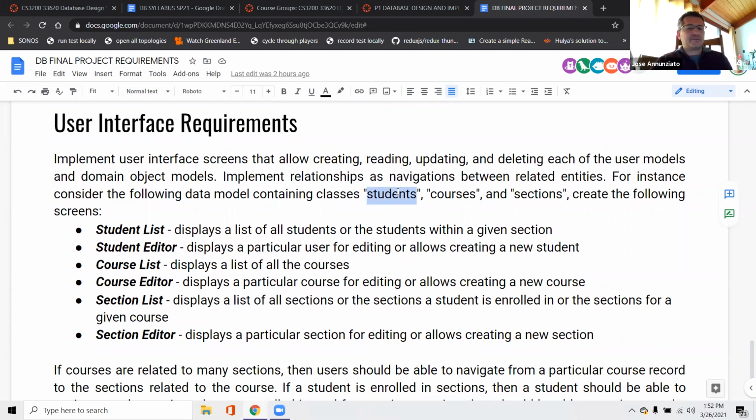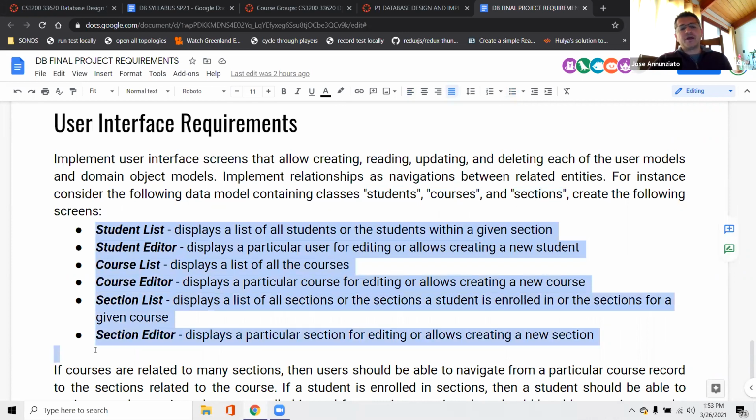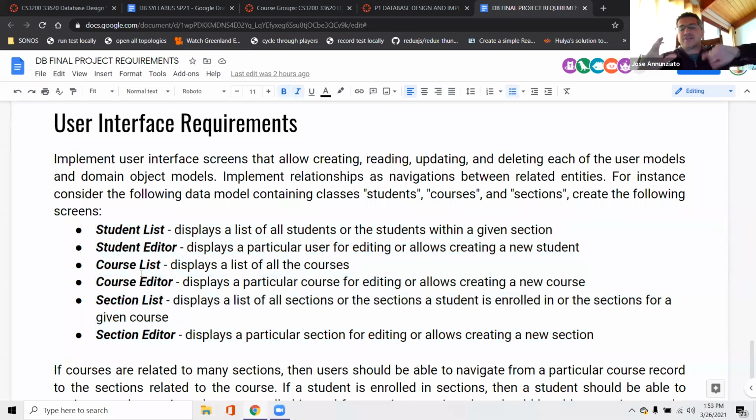So if you have a student object, then you should have at least one way of listing or displaying a list of students, and you should have a screen that allows you to edit that user or that student. If you have courses, so if student is your user domain object, and courses and sections are your domain objects, then you would end up with 6 screens. 2 for the student, 2 for the course, and 2 for the section. Right? One of them lists the content. The other one allows you to edit a particular record. Okay.